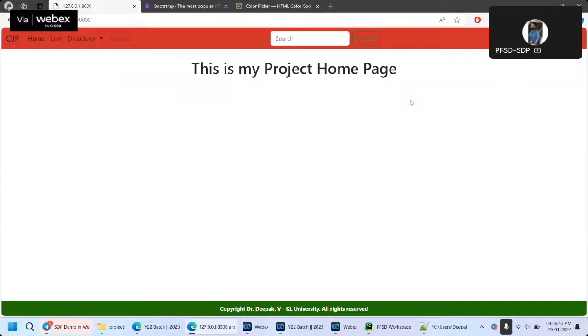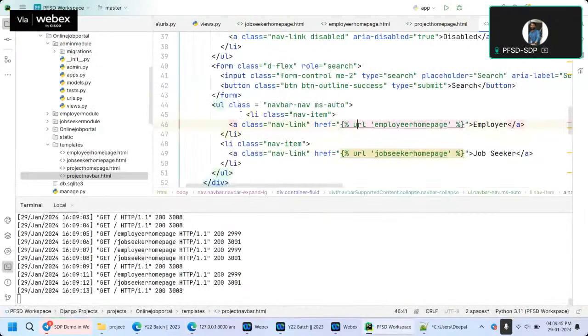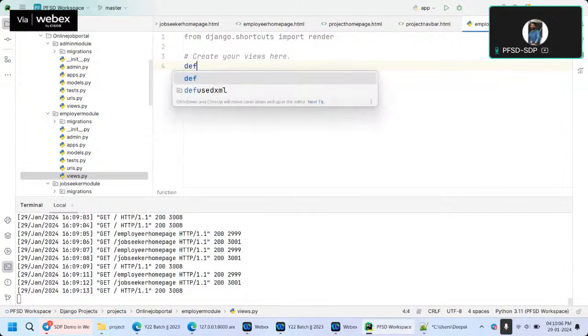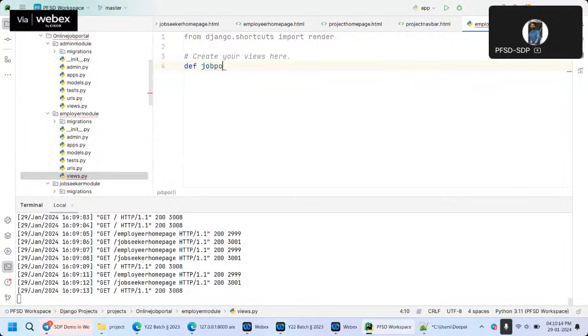Okay. So similarly, we'll create multiple pages. Now, for an example, I'll go to the second app, the employer module. Now my employer module is empty. If I want to have a job post page, what will the employer do? He will post the job. Job post request.